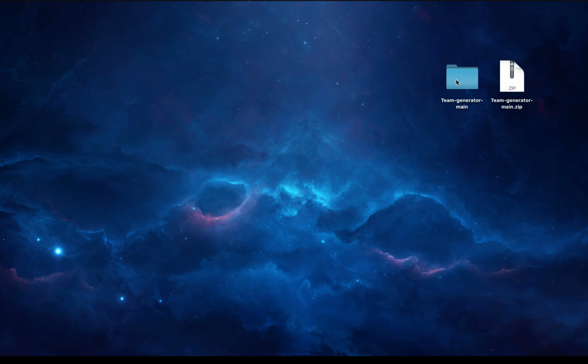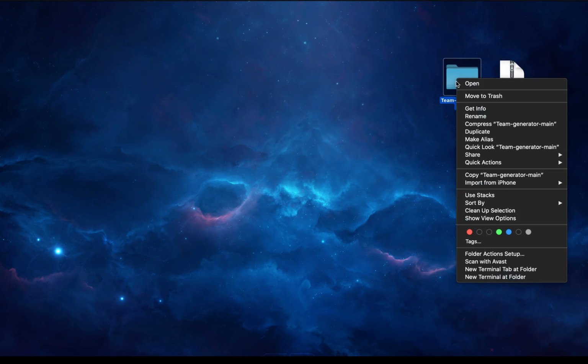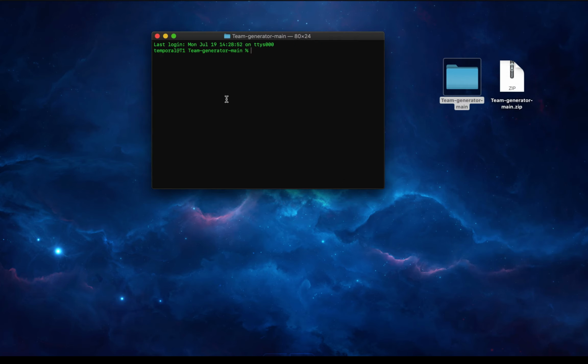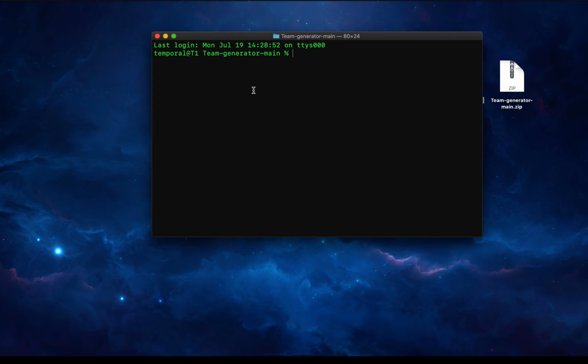And right here in this folder is where we want to open up our terminal. So on a Mac, you can just right click and do new terminal at folder. And blow this up for you.